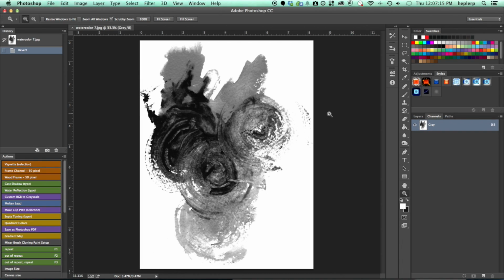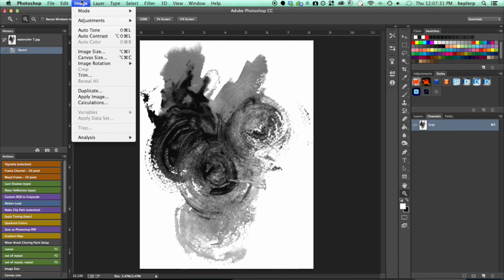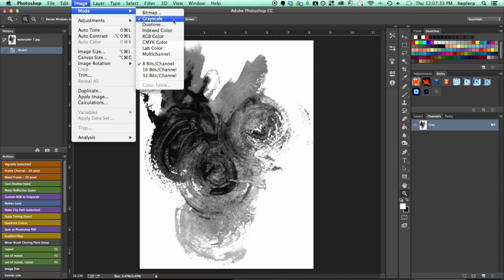To start with, I have this watercolor texture that I've scanned and opened in Photoshop. As you can see, it has a white background by default, and I want to delete this white background while preserving the tonal feel of the watercolor. First, I'm going to make sure that my scan is a grayscale image, and it is.